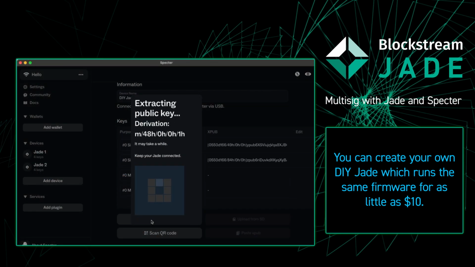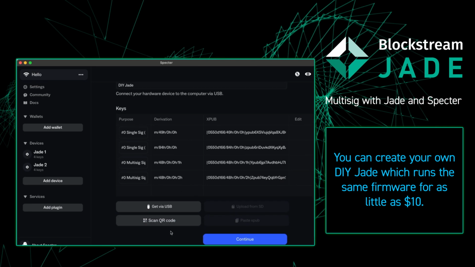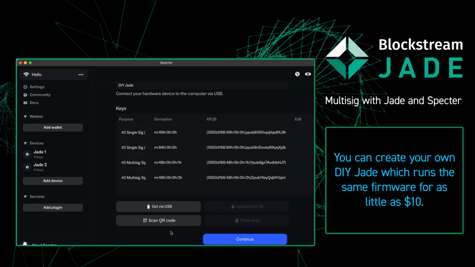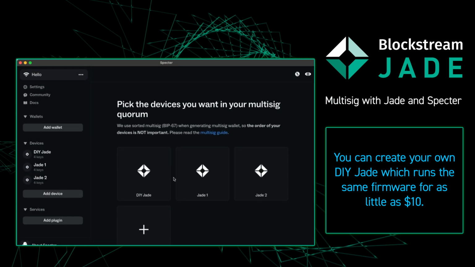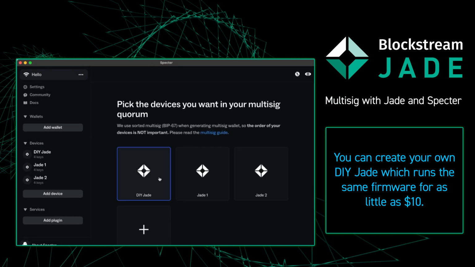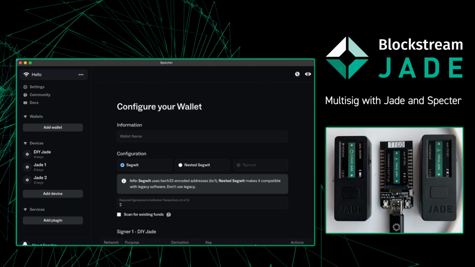Fantastic. Now that we've set up our third Jade, Specter is once again going to work its magic, and once it's done importing, we're going to scroll to the bottom and press continue. From there, we're going to want to press create multi-signature wallet, and then we're going to be given the option to select which devices we want in our setup. For this example, I'm going to click all 3 devices.